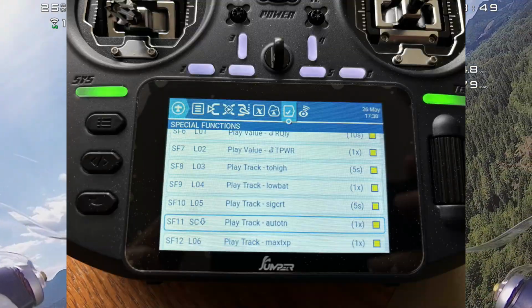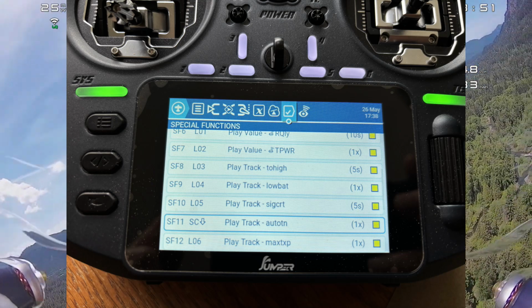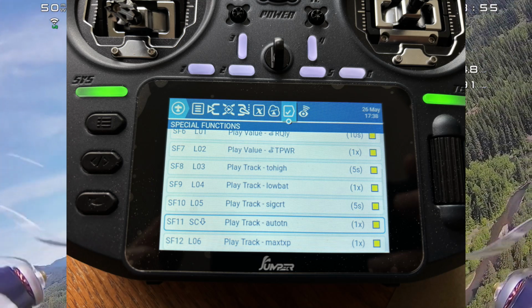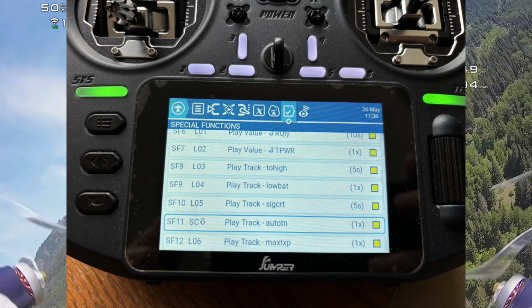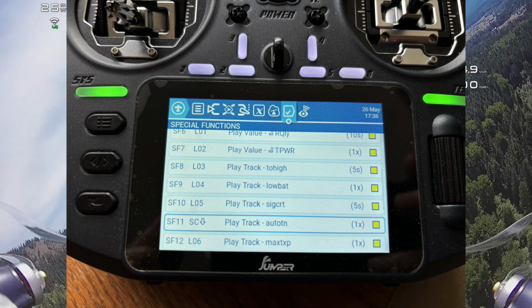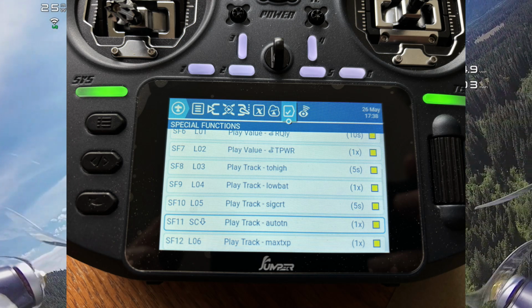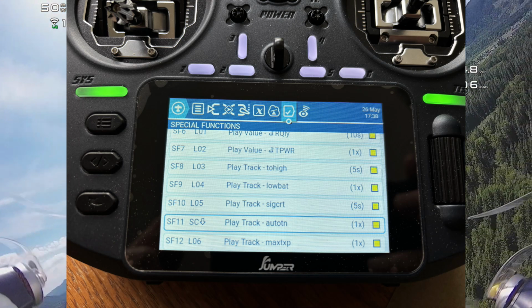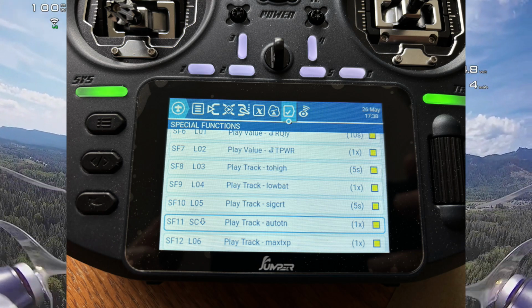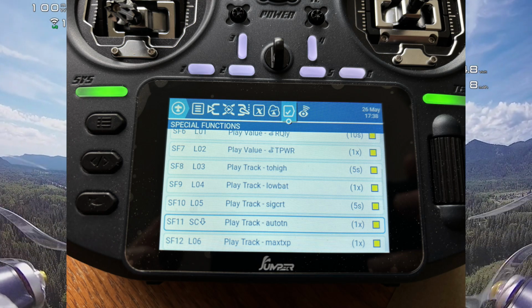Here I'm going to the next screen over in EdgeTX, which is a special function. So what this says is, when logical switch 3 goes off, play the track "too high." Let me give you an example. I'm going to turn my radio on right now just to give you an example of what some of the voice things sound like.